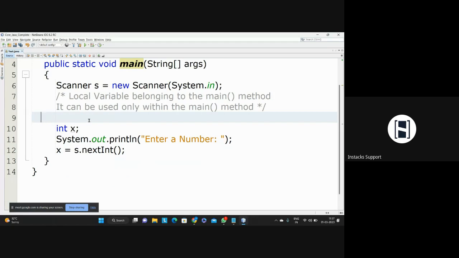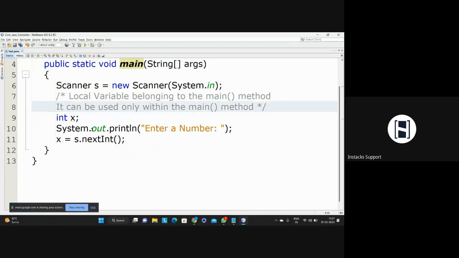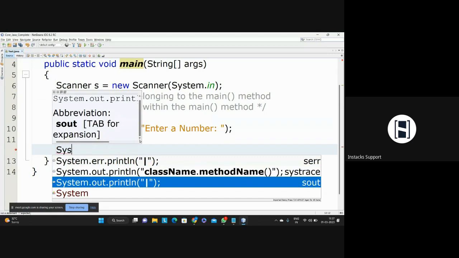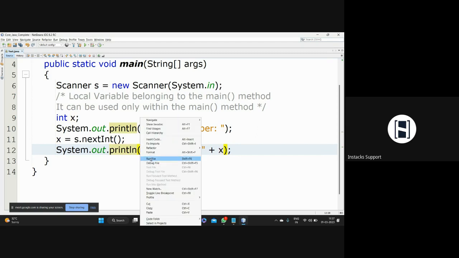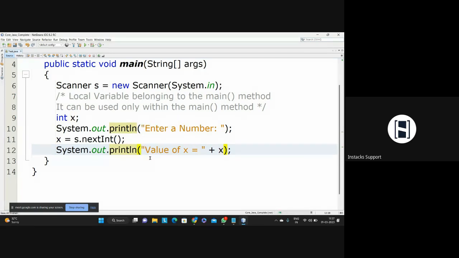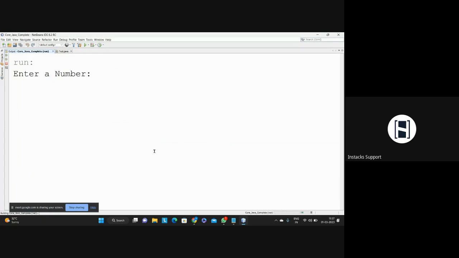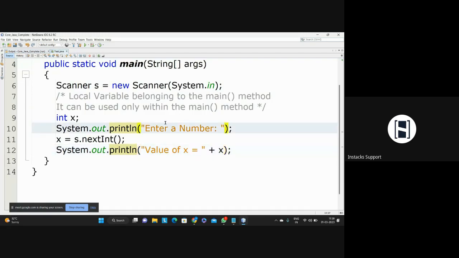So now let us try to use it. I'm getting the value of it. Then I'm going to say system.out.println, value of x is equal to, then I am printing the x value. Right. Now let me run this. It is asking me for the value of x. Let us say 25. Then it is printing, yes, value of x is 25. Perfect. The program is working perfectly.